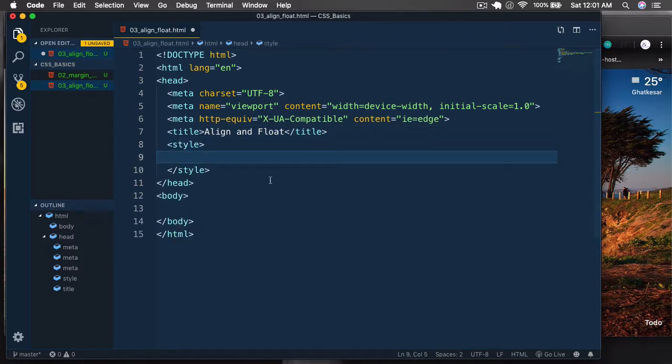All right, now in the body I'm going to create 3 boxes, and I want to give all of them a particular class but different IDs. All of them should have a class of box, but then I want to give them IDs, let's say this one is box 1.